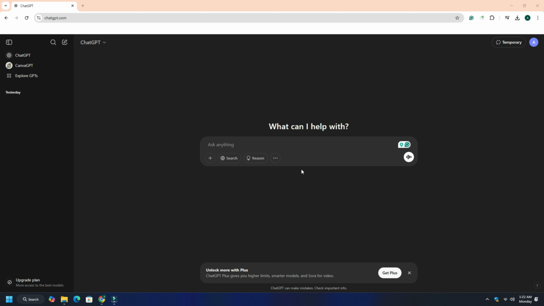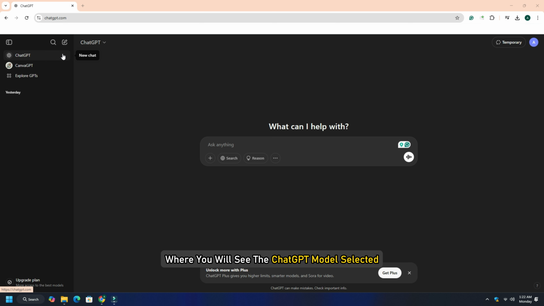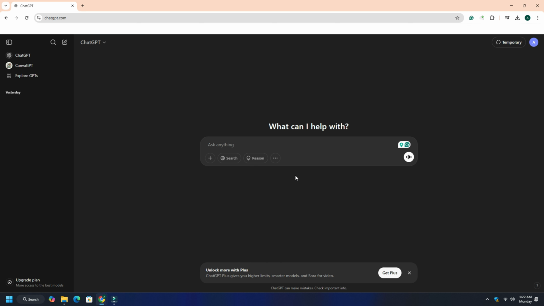To select GPT-4o, go to the top left corner of the window, where you will see the ChatGPT model selected. You need to select GPT-4o. In case you can't find it there, stick with the ChatGPT model and just click on the three dots. Then select Create Images, as it also can create Ghibli images, but it will take just a bit longer.